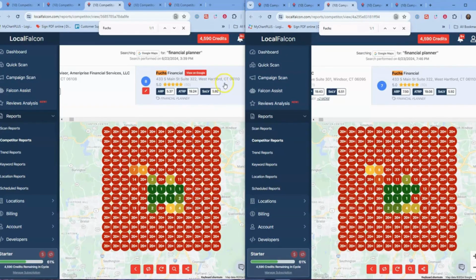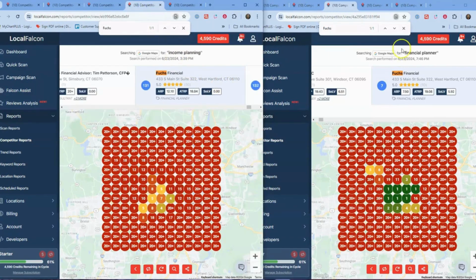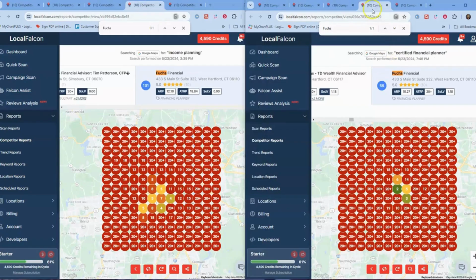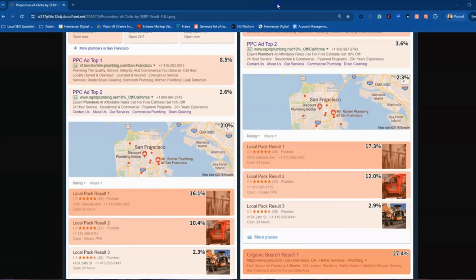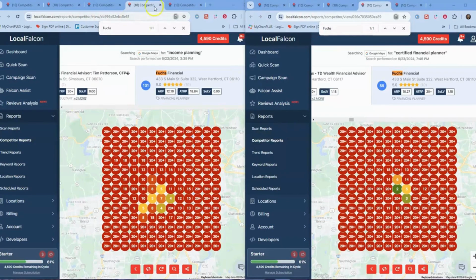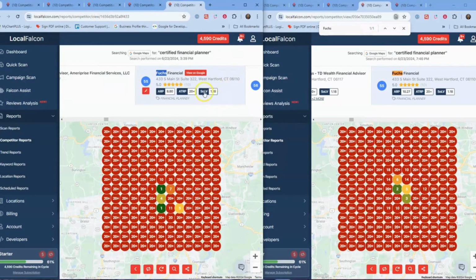This is for Financial Planner. So this is cool. Income planning. When we ran their scan a few hours ago, they had no presence in Google Maps. They now have a little bit of presence in Google Maps. So that's cool because, once again, based off this case study, if you're fourth and below, you're basically zero. So the fact they have a little bit of presence in second and third, they're now gaining some actual market share. That's pretty exciting.